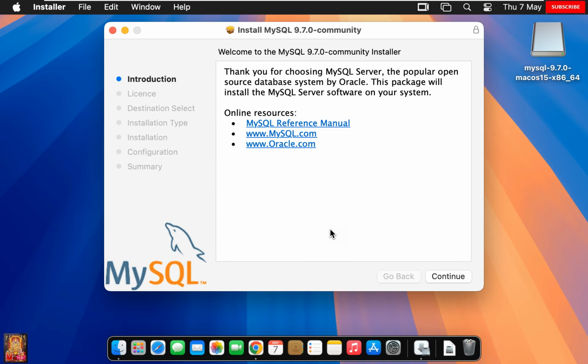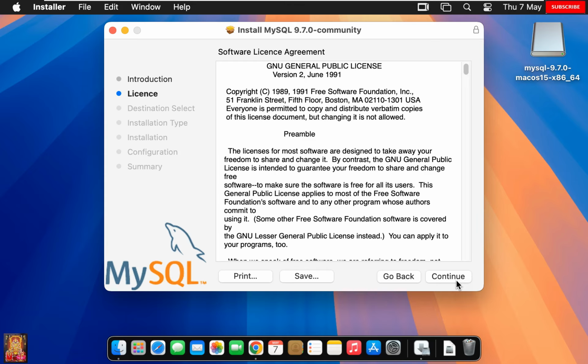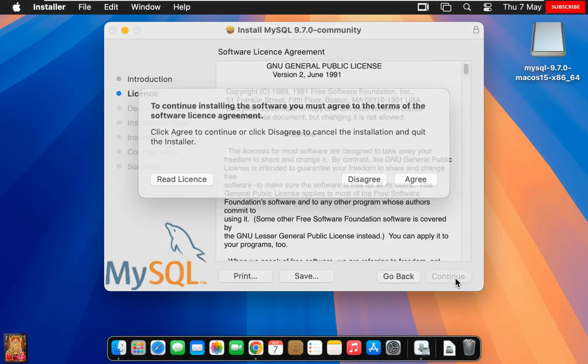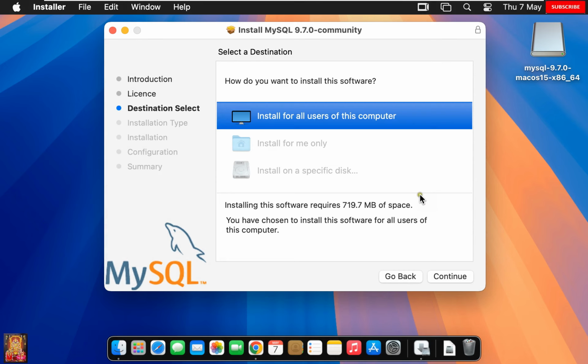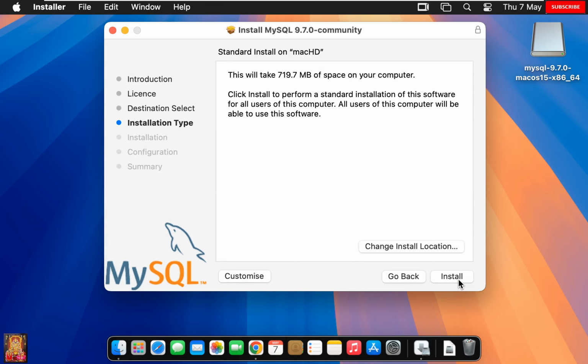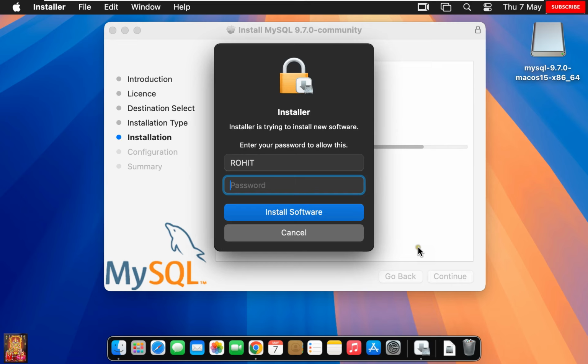Welcome to the MySQL 9.7.0 Community Installer. Click Continue. Software License Agreement. Click Continue. Click Agree. Select a destination. Click Continue. This will take 719.7 megabytes of space on your computer. Click Install. Type here your Mac password. Click Install Software.